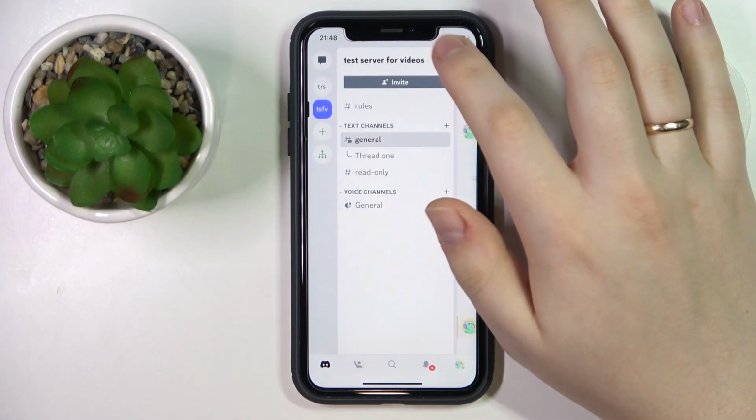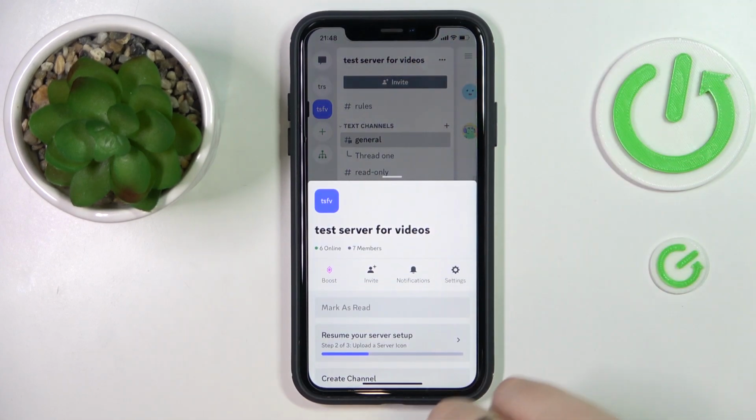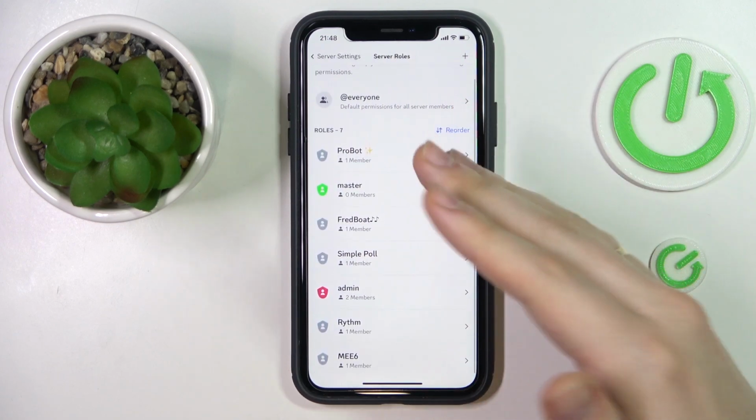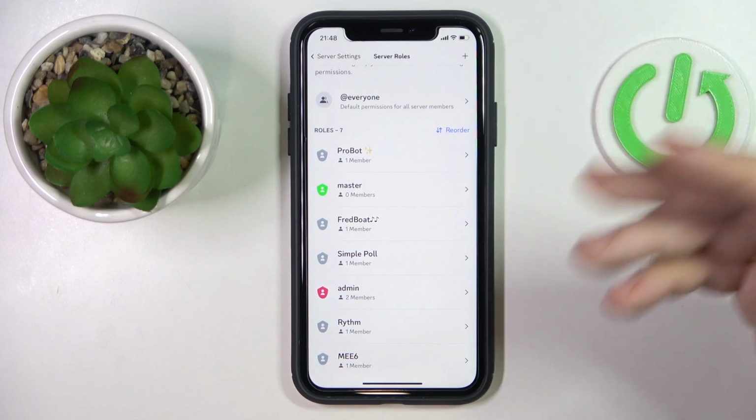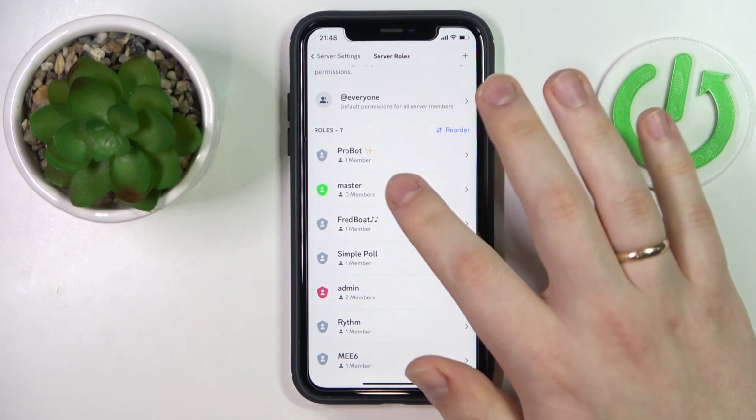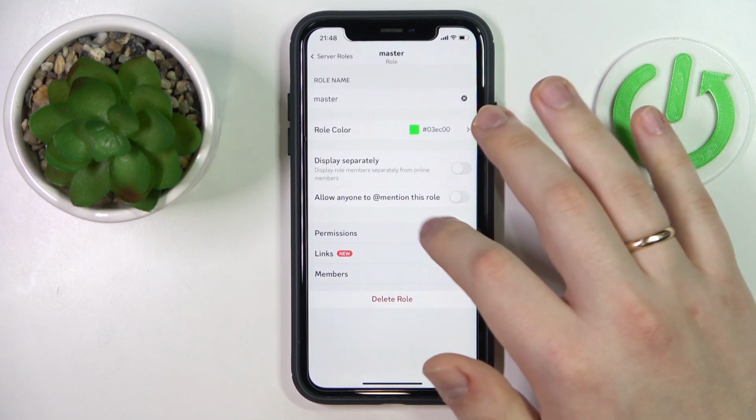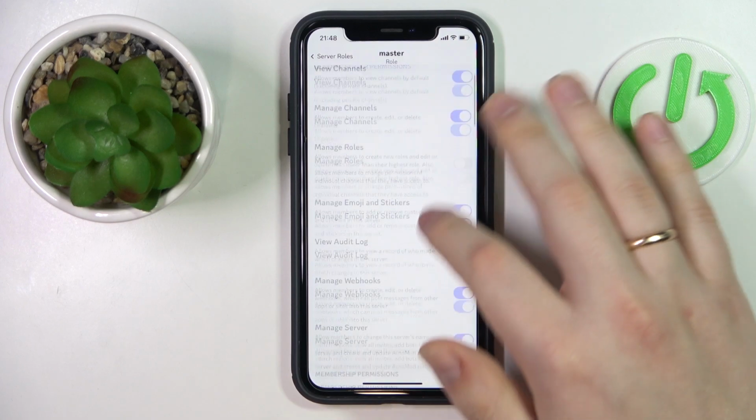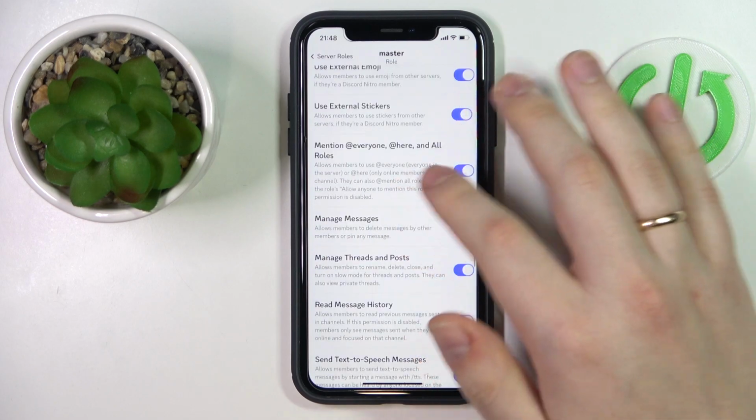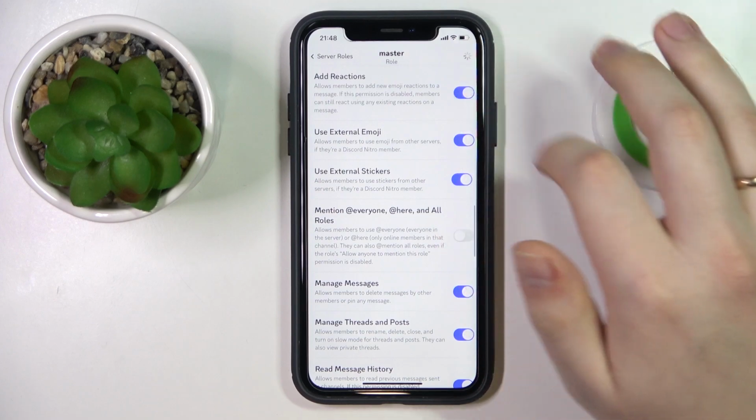So first of all, you will need to open the server settings by tapping at its name and going for the settings option, then enter the roles section. Open each role that you would like to disable or prevent from using the Add Everyone or Add All option. Then go into permissions. Scroll the page down for a little bit, find this particular toggle, turn it off, and save the changes.